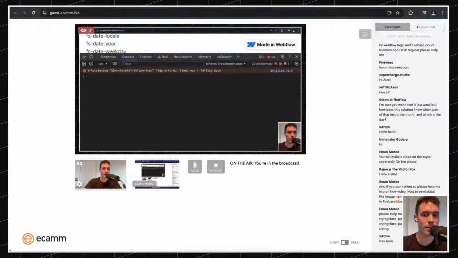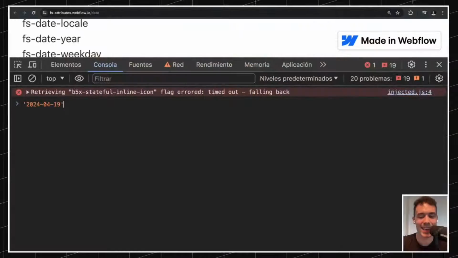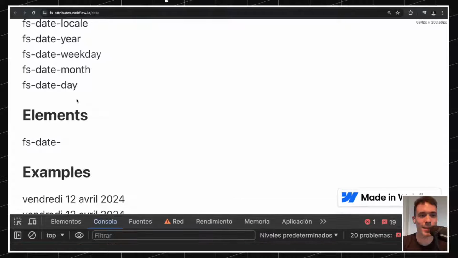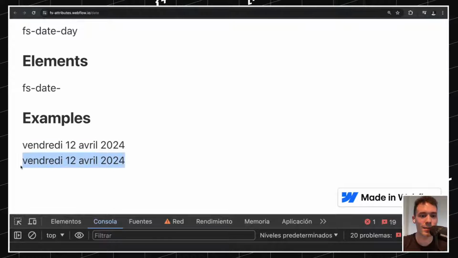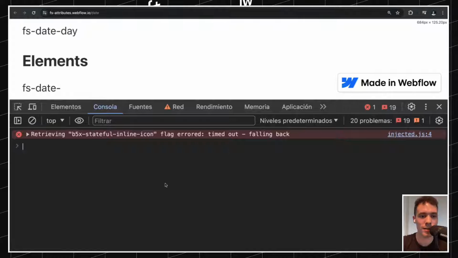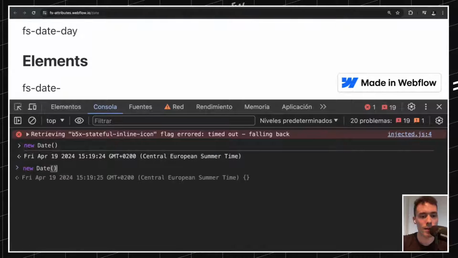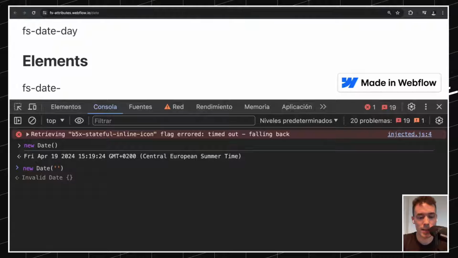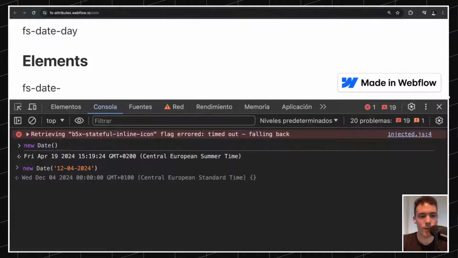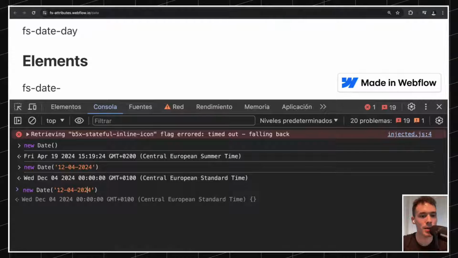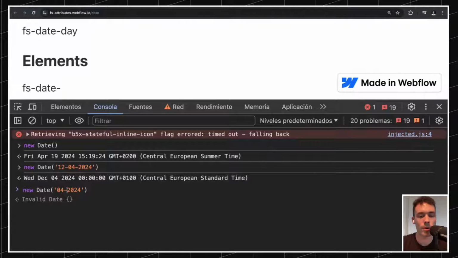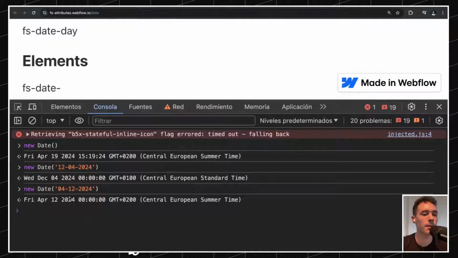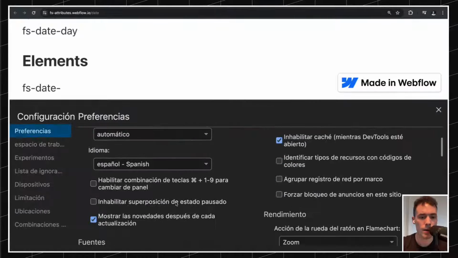Am I still alive? Yes, I am. Okay, great. So if I do this again, let's see what happens now. Okay, interesting. So it's not broken. What happens if I do 12/04 2024? This is December. But if I do 04/12/2024, this is April. So this is still parsing it as the US. So it's probably coming from my computer and not from DevTools.